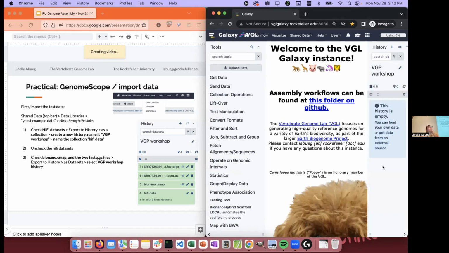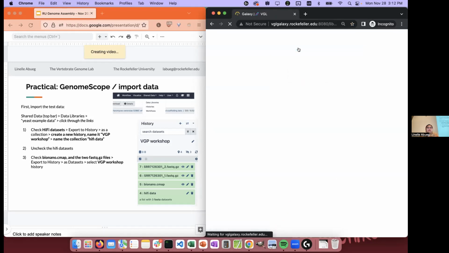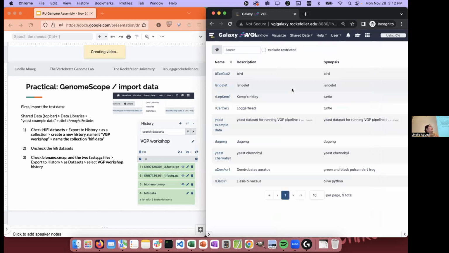And so the first step to analyzing data is having data. So we'll go and get some shared data. This is going to be a yeast data set that we use for testing and for training. It's mostly, I think, synthetic HiFi, but the BioNano and Hi-C come from a real experiment. So go to shared data and navigate to data libraries. It might be slow because this is the most people ever using it at once. Sorry, I'm not actually in IT. We're going to click onto yeast example data. Don't click on the Chernobyl one. That's not what we want.